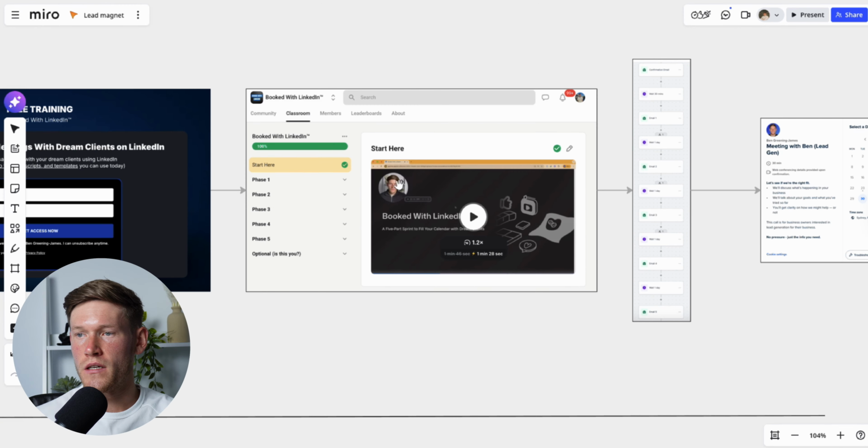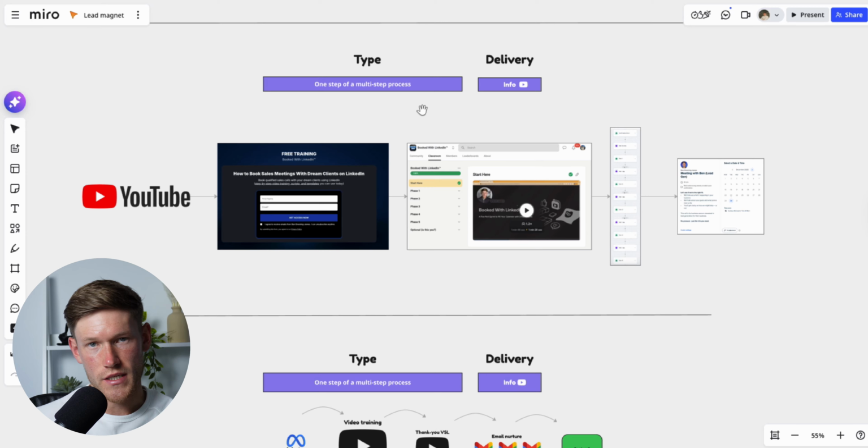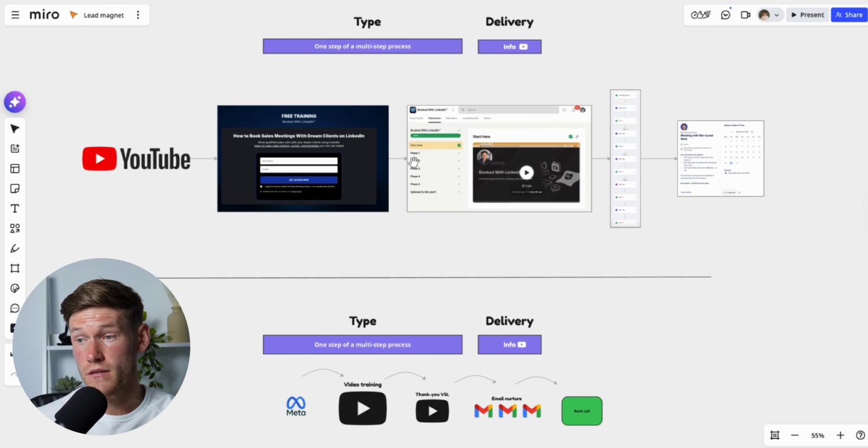So this is why I've got my face here. If you look at other people's lead magnets, generally the best lead magnets, especially when it's information, you've got someone's face there. So it builds that trust with the prospects.